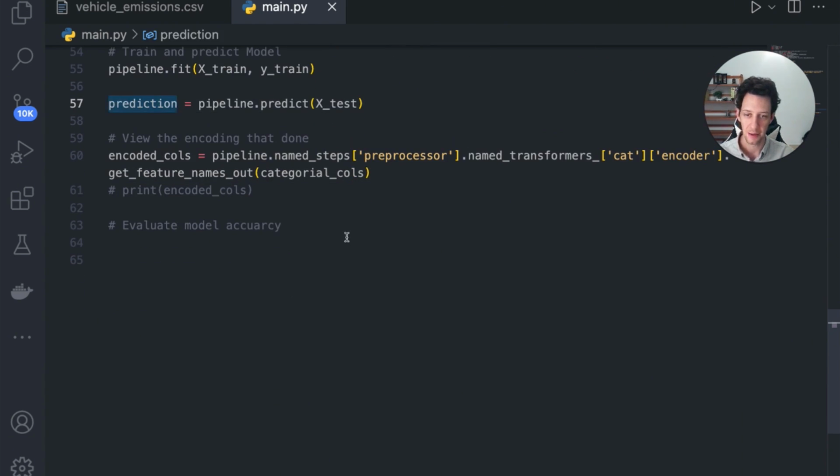Now we want to evaluate. We have a model. We have this prediction. How well did it perform, right? So we imported a few things. We imported mean square error, so MSE. I'm going to use the function mean squared error.